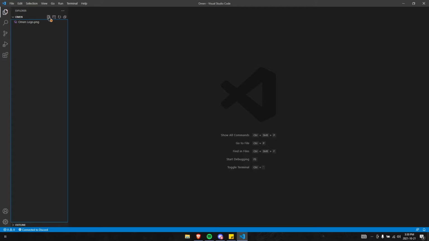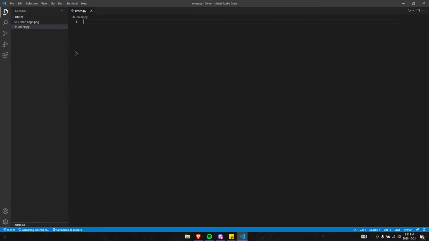So we're just going to click this button right here that says new file, and we're going to give the file a name. I'm just going to name it the bot, which is Omen, and end it off with .py. The .py is the Python file extension. This has to be there. Anything before that, you could put whatever you want there. You could rename it my bot.py. I'm just going to name it omen.py. It's much simpler. Anyways, just hit enter. And now we have a Python file open for our Discord bot.